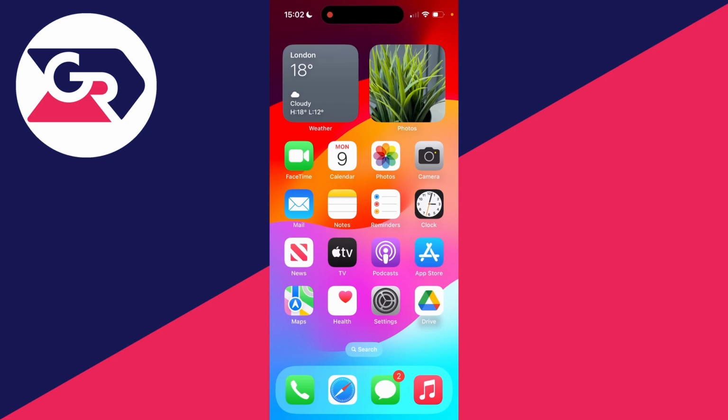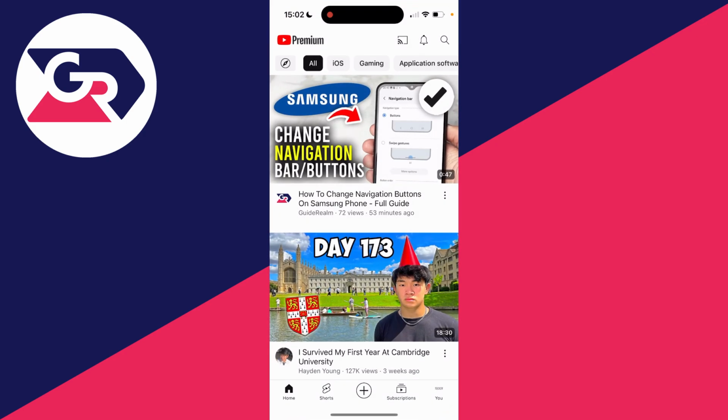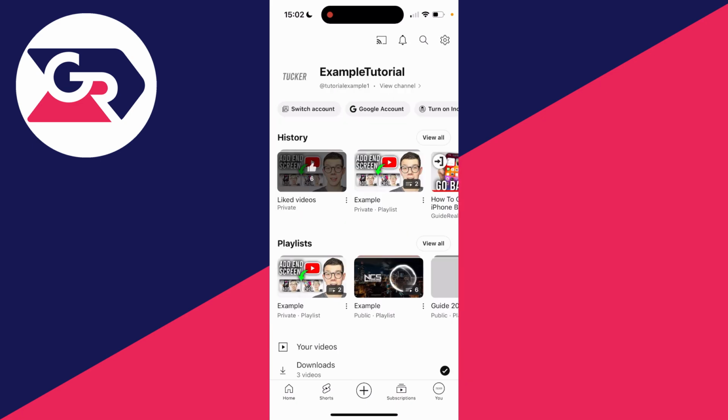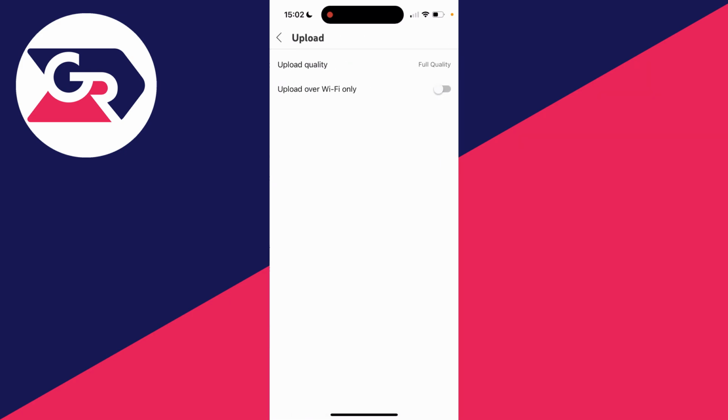And the next thing you should do is go and check the quality you've got set in your YouTube app. So open up YouTube and click on You in the bottom right, click on the gear or cog icon in the top right. Then come down this list until you go into the option for upload and click on it, and you'll see the option for upload quality. Select that there, make sure it's set to full quality and not a lower one, because otherwise that is why it's not uploading in the quality you're expecting.